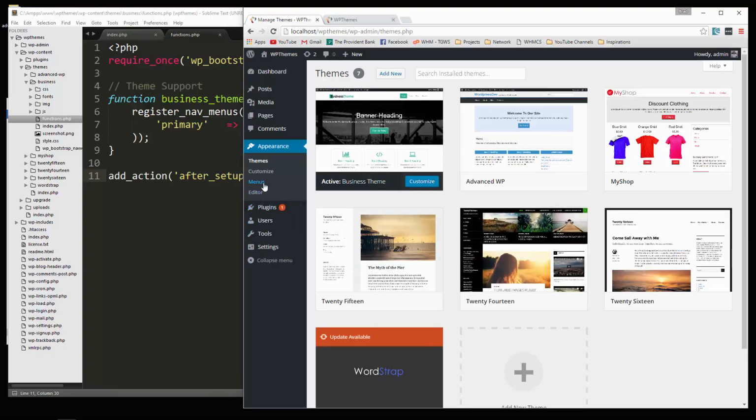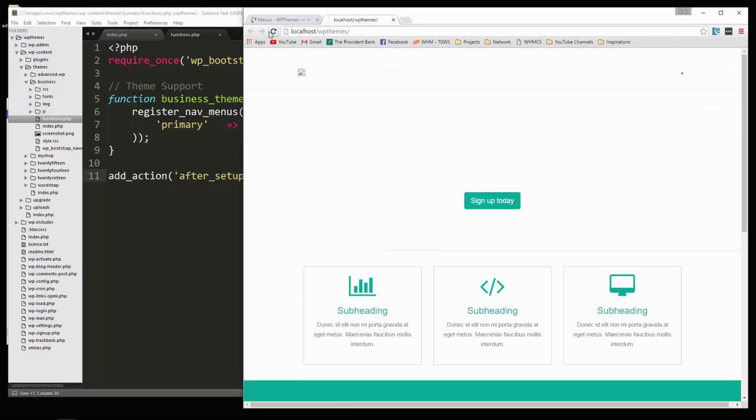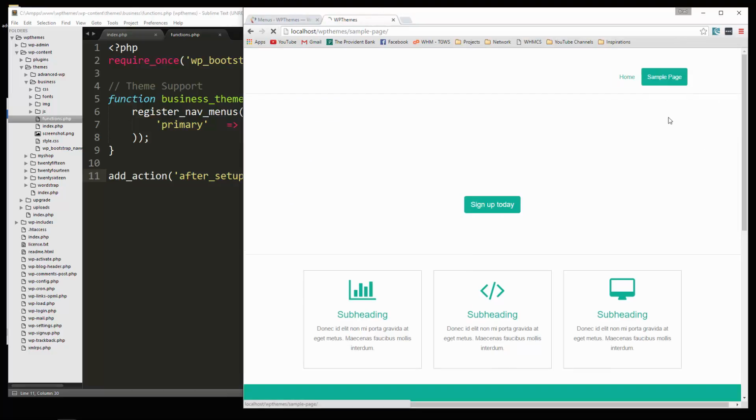Okay, so now we have a menus option. If we click on that, we want home and sample page, that's good. Now right here, theme locations, you want to make sure you choose primary menu and save. Now if we go to the front end and reload, there's our menu. Okay, which works. The active classes also work. So the next thing we want to do is the logo.